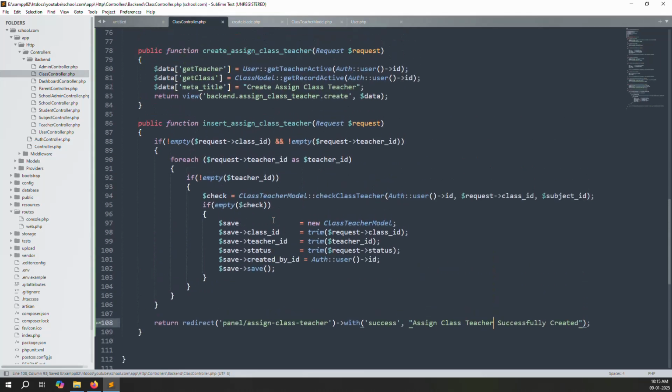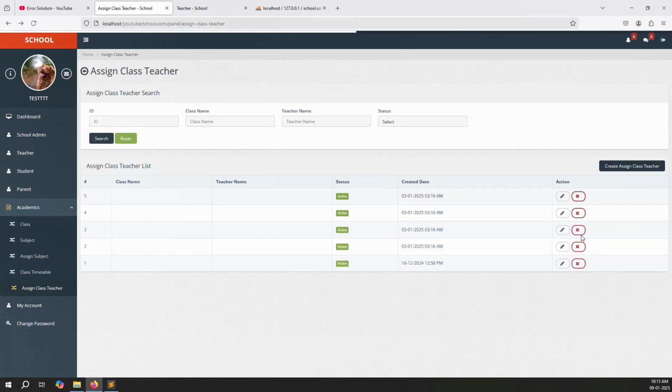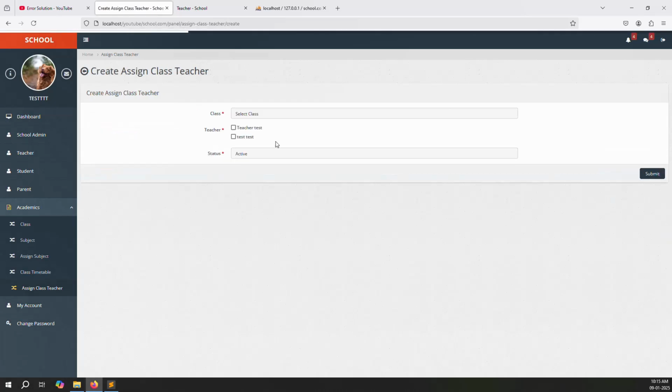Okay, let's test now whether it is working or not, because everything is set up. Now I refresh the page here, so there are no errors. Now I click on next, choose SS3, select two subjects and two teachers as active, and click on the submit button.